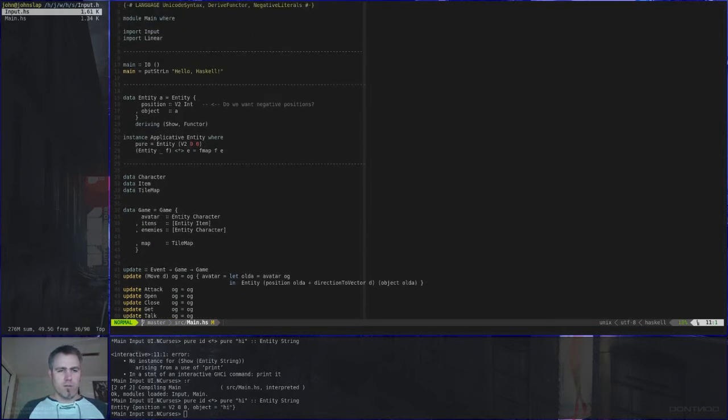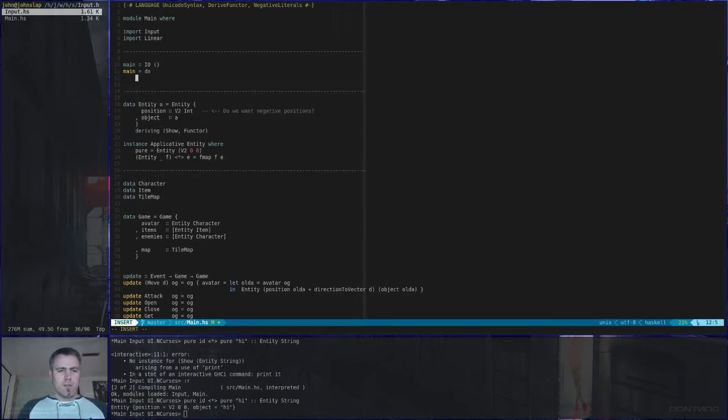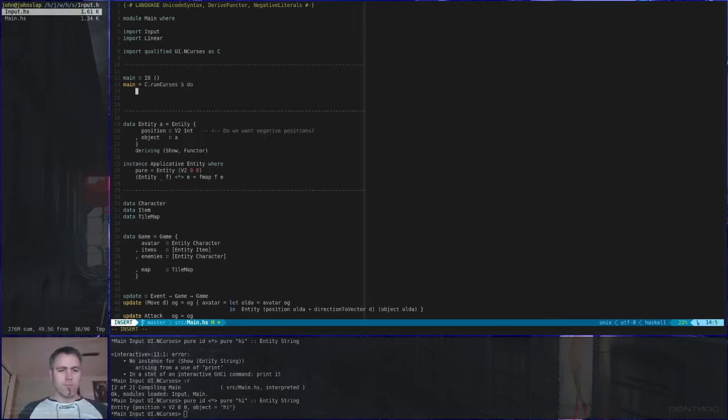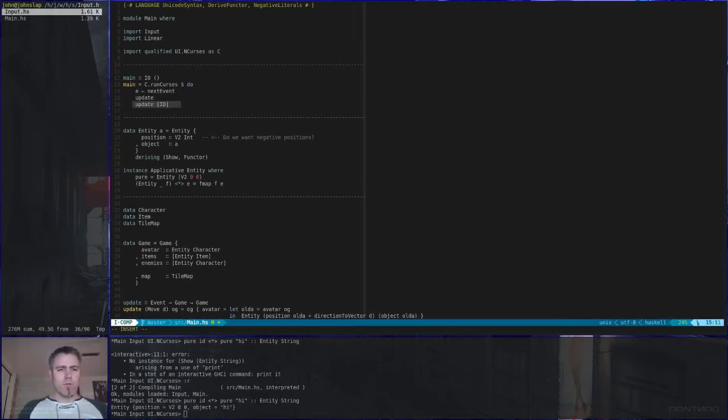So in our main, what we're gonna do, we're gonna run curses, obviously. Import qualified UI curses as C. Well, we can run this as a first thing, curses, and then do. The first thing is gonna be next event. And this is gonna be event, and then we can do update. Update, we need an initial game, and E, and we're gonna get a new game, and then this has to be called recursively.